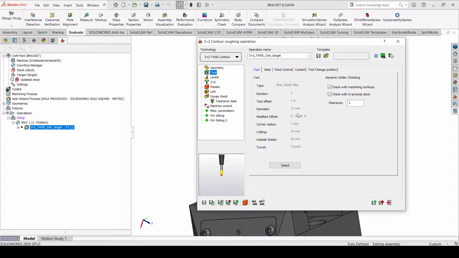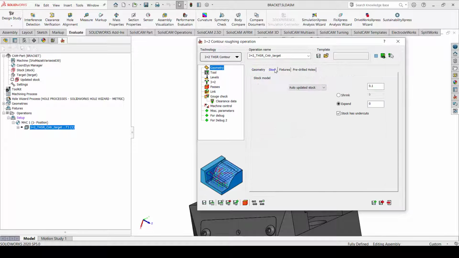My tool is going to be a 12 diameter corner radius 1 bullnose tool. And I'm going to check against the in-process stock, the holder, as well as the machining surface. And let's go to geometry, and in the stock, since after machining from a couple of directions I'll start getting undercuts in the stock, I've also selected that the stock has undercuts so that it doesn't just go and machine thin air once it has exited the stock.